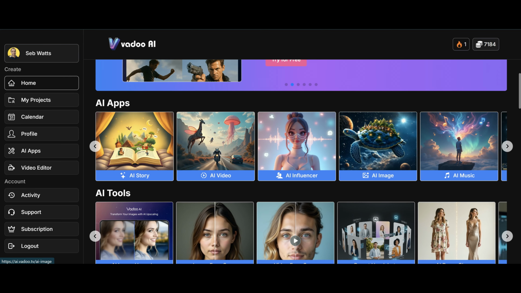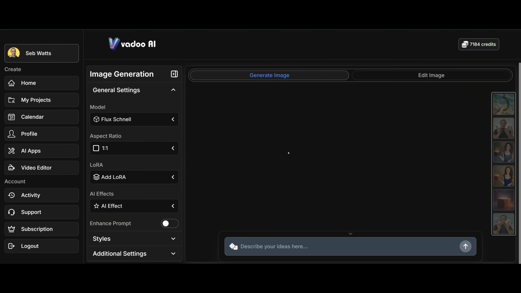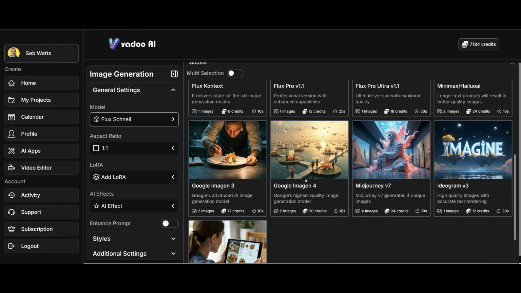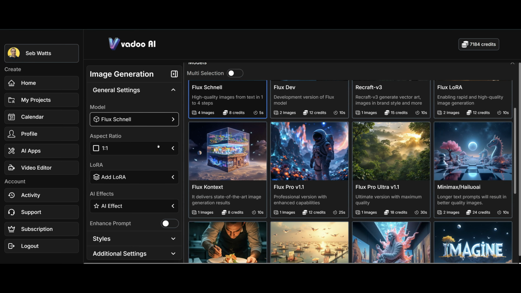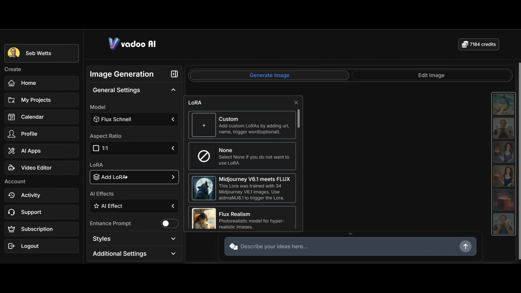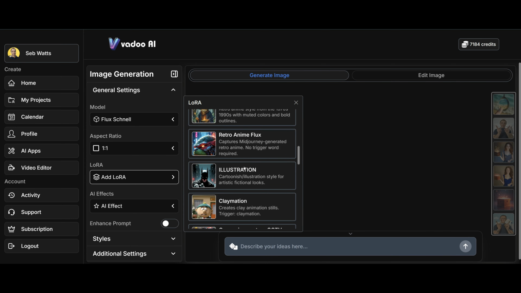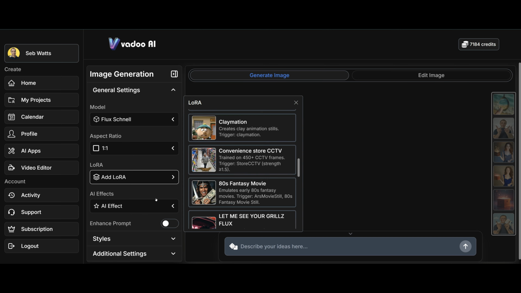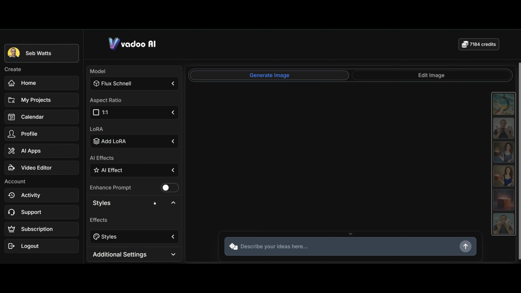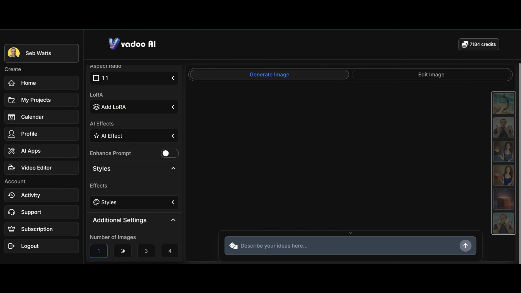Another big feature is AI image, and they've really added some excellent settings in here. You can adjust all these different settings on the side. You can choose from a bunch of models, and these are all the latest. Then you can choose the aspect ratio, add LoRA. So there's all these different frames and styles you can choose from. You can even add in AI effects, enhance your prompt, add a bunch of styles, and you can select up to 4 images if you want.